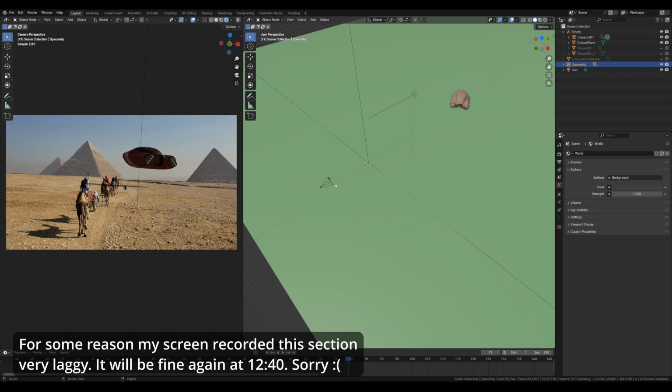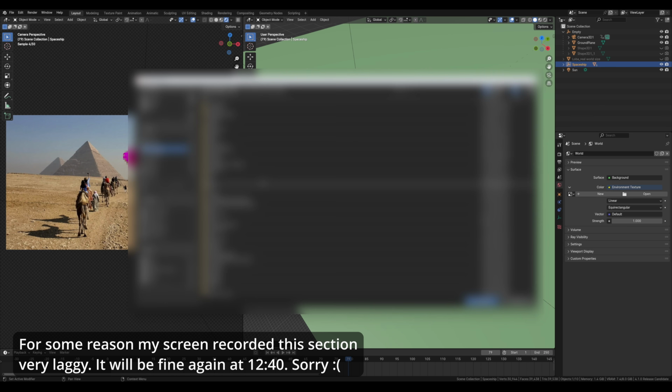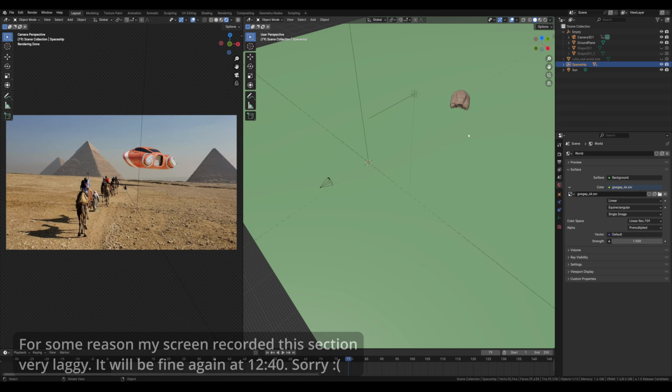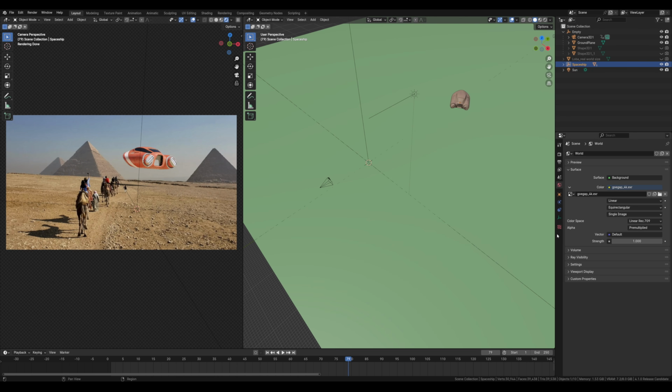So I'm going to grab an HDRI. I'm going to come here to the world settings. Going to hit where it says color. I'm going to hit this little icon. Go to environment texture. Going to hit open and browse to where they're located on my PC and hit open. Now our spaceship is looking nice and bright. We got some more shadows and stuff in the scene. Her shadow is now a bit off.